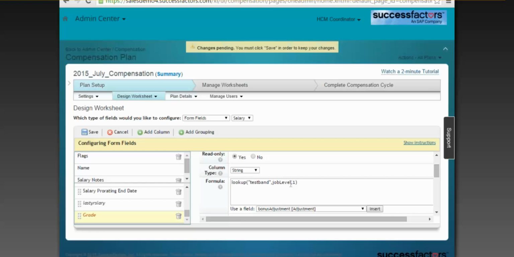When I say it's not a read-only field, that means a customer or a planner can actually edit it directly in the field or in the template.